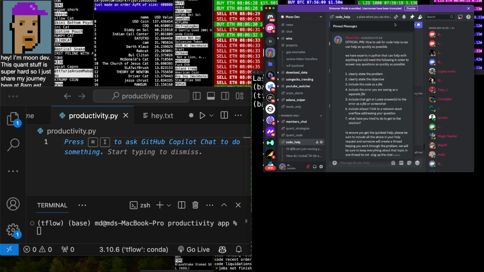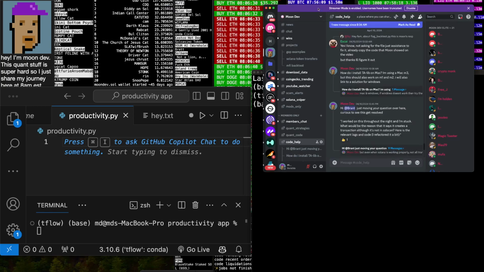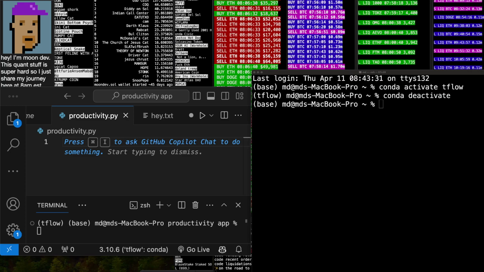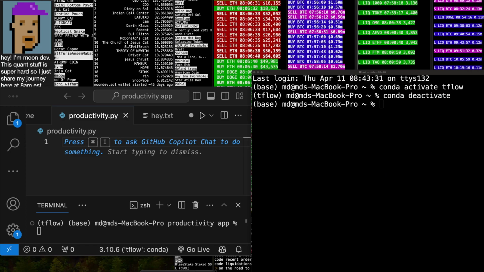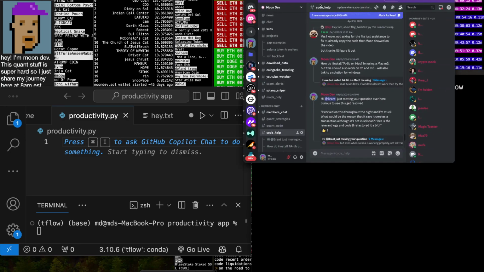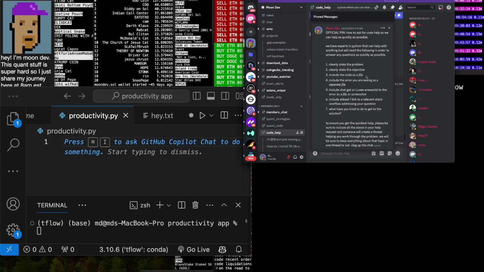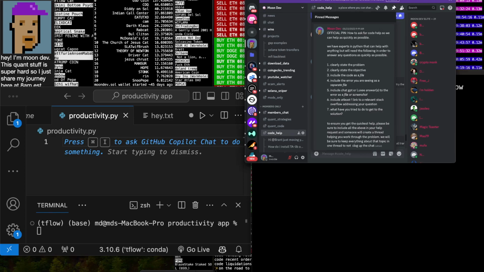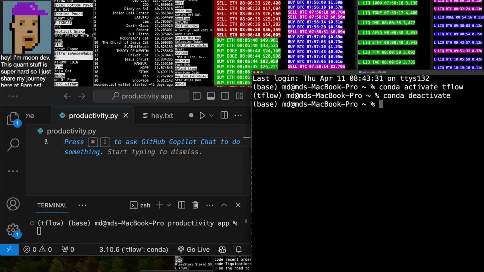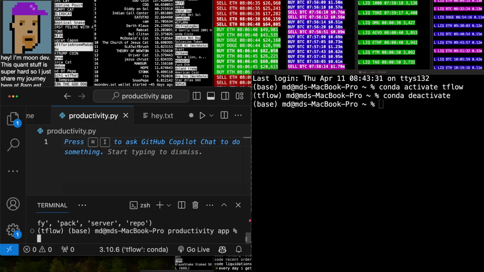I wanted to reiterate that the code help section is where we are at all times, here to help you if you ever have any questions. All we ask is that you check out the pinned post and try to provide as much information as possible. So let's go ahead here and you can see the differences of T-Flow versus base. I could say conda deactivate. I didn't spell it right.